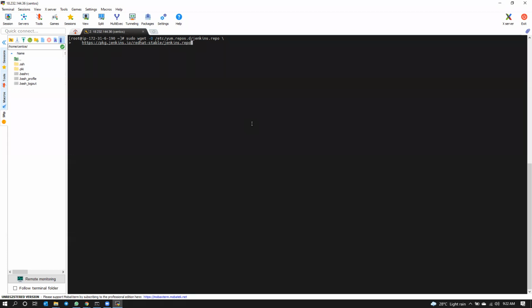And one more thing here, after Jenkins.repo there is a slash, correct? The slash is like if you are reaching the end of the line. If you want to remove that, what could be the command? I'll tell you. Go back.